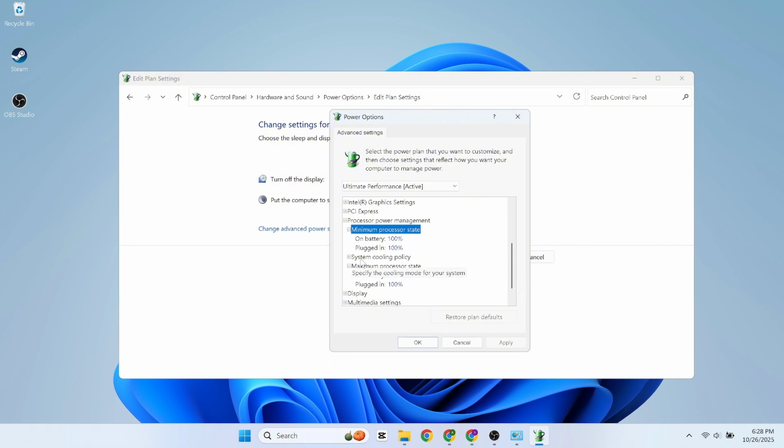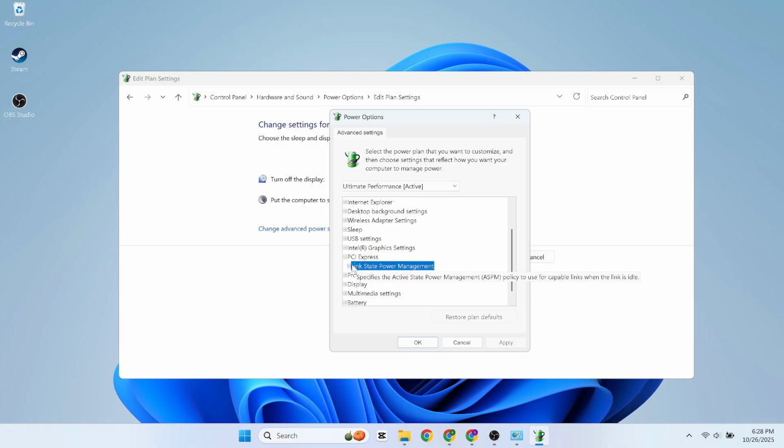Finally, expand PCI Express. Then expand Link State Power Management. Set it to Off, click Apply.